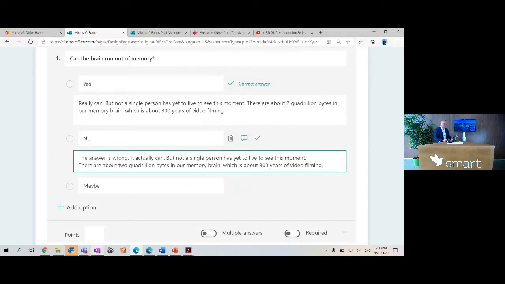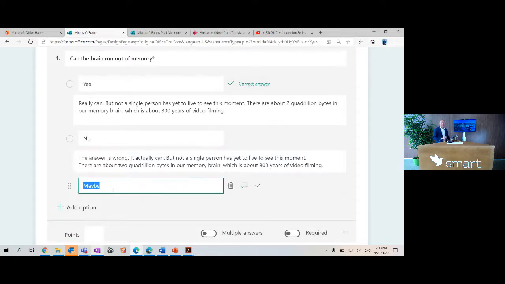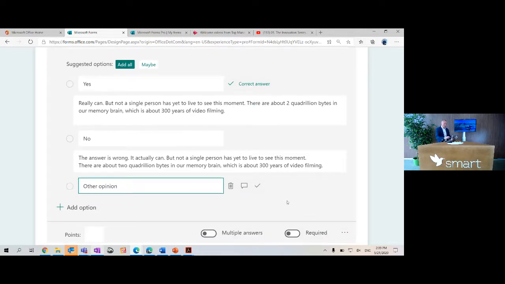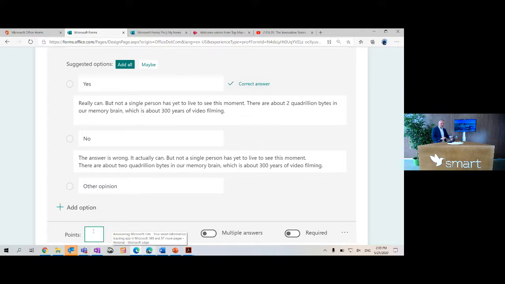This is how it works. Instead of maybe, I will suggest the other opinion. What else can I do here? Down at the very bottom, I can put points for a correct answer to this question. For example, for a correct answer to this question, I give 5 points to the person.